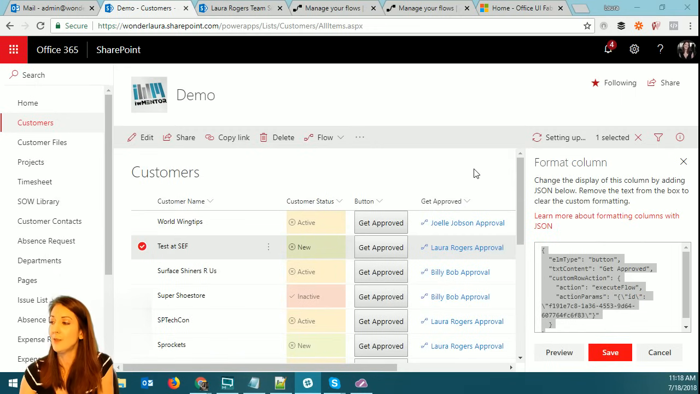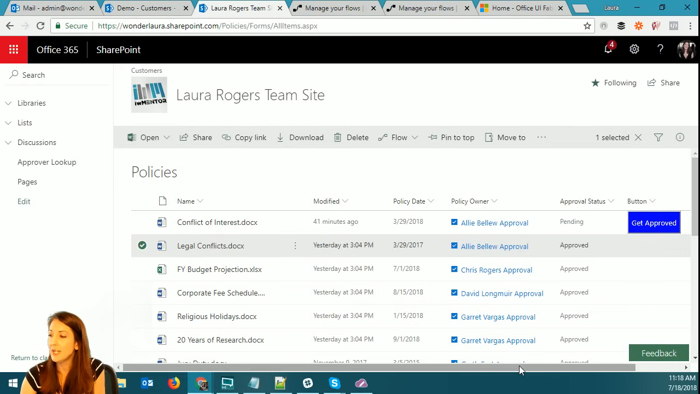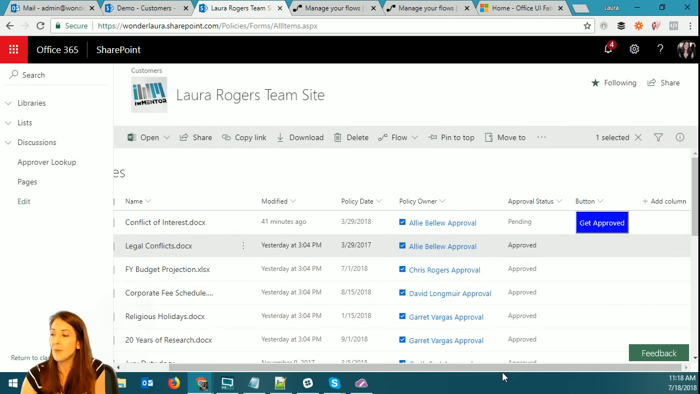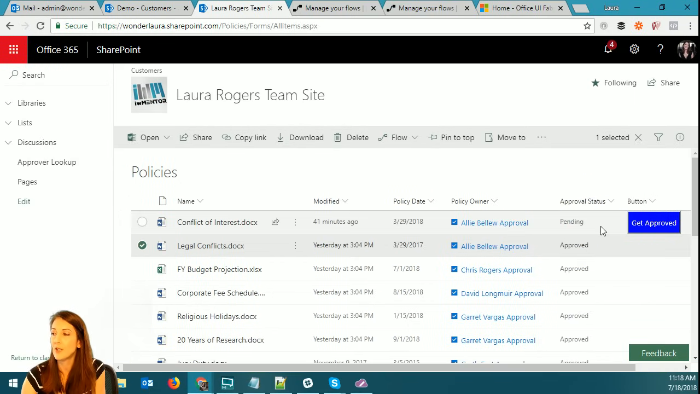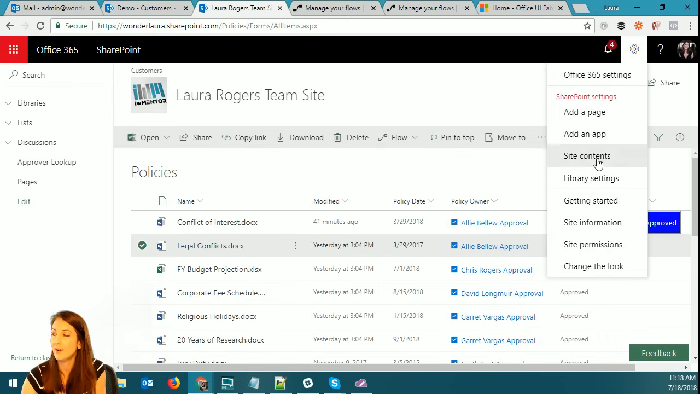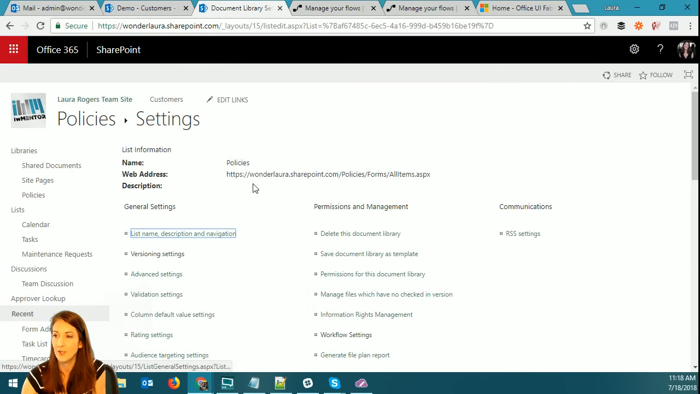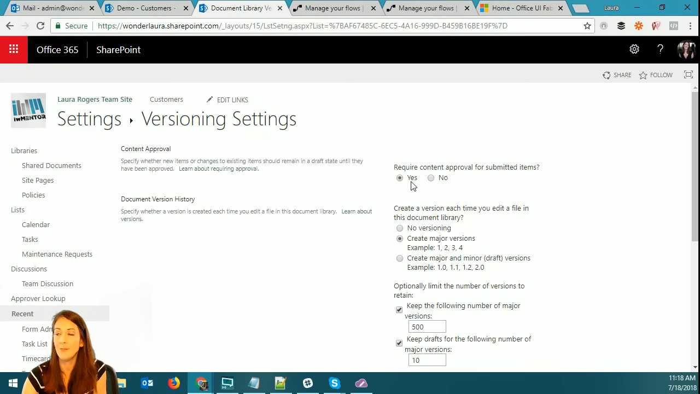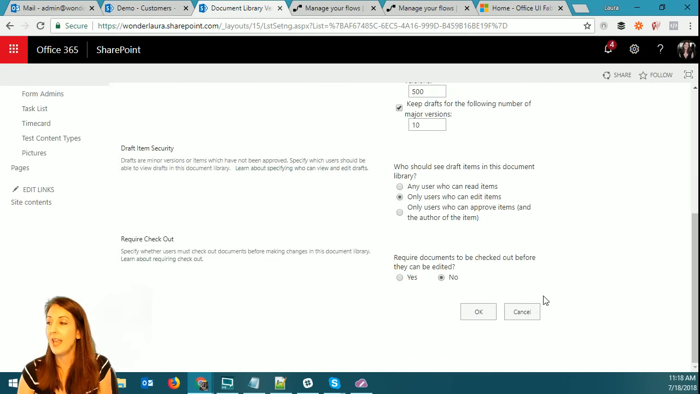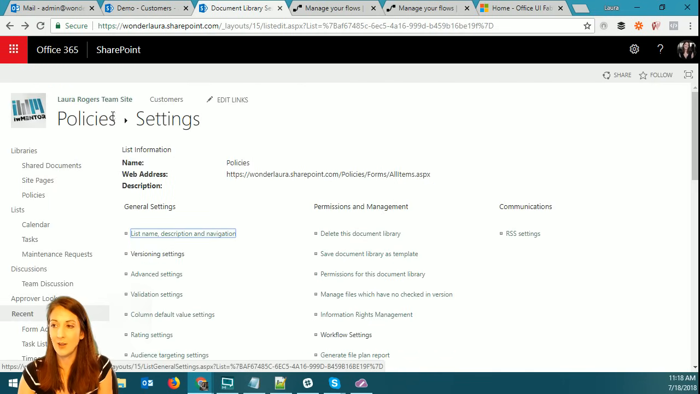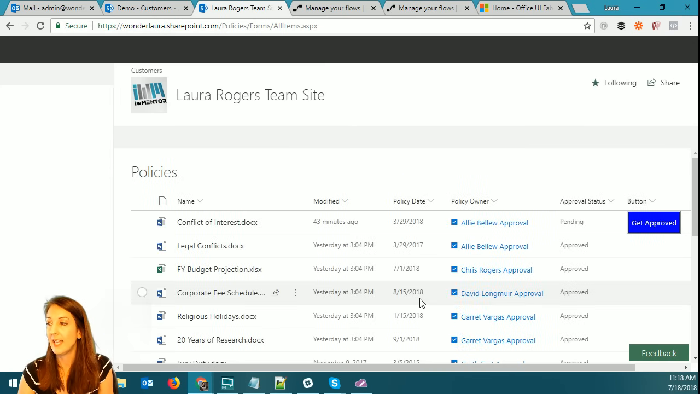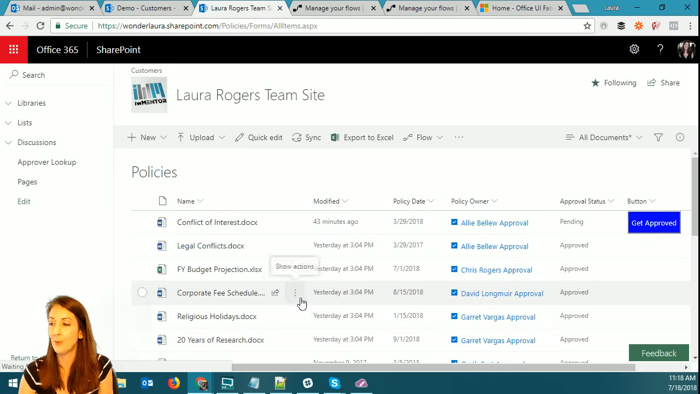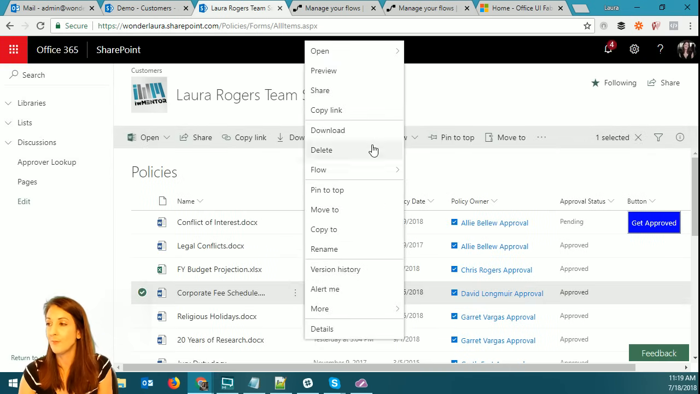Because what I did was, when I created this button in this library, I also turned on content approval. So I'll just show you what that means real quick if you're new to SharePoint. Content approval is in versioning settings, and it means that every item can be moderated. So every time something gets added or edited in this library, that change has to be approved.